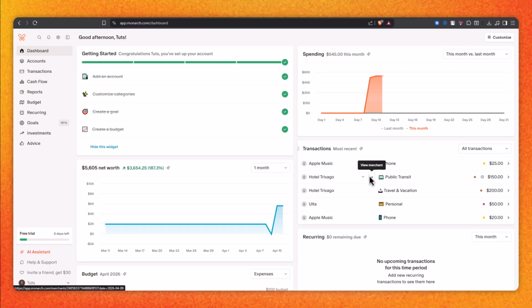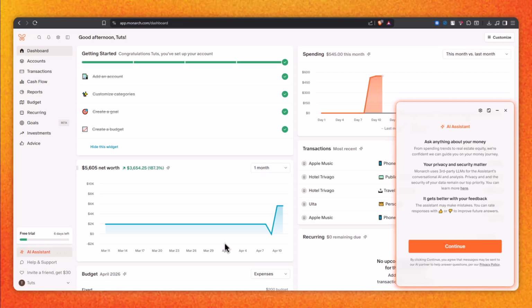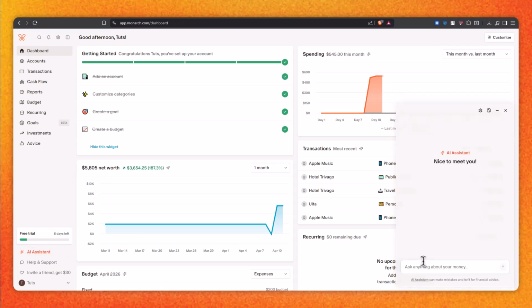To access it on desktop, look for the AI chat icon at the bottom left corner of your screen. If it's your first time, you may need to opt in through Settings, then Preferences. Once opened, you can start typing natural questions like, why did my groceries increase this month? Or, how do I set up rollovers?